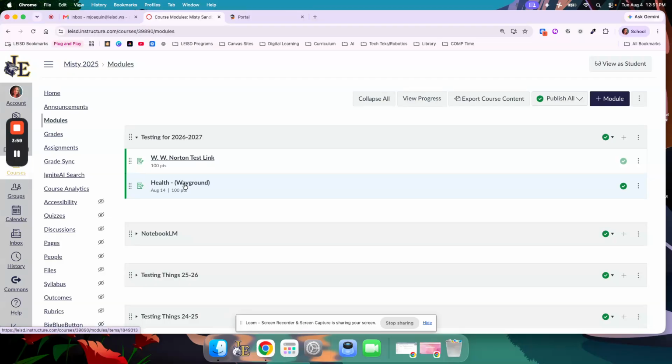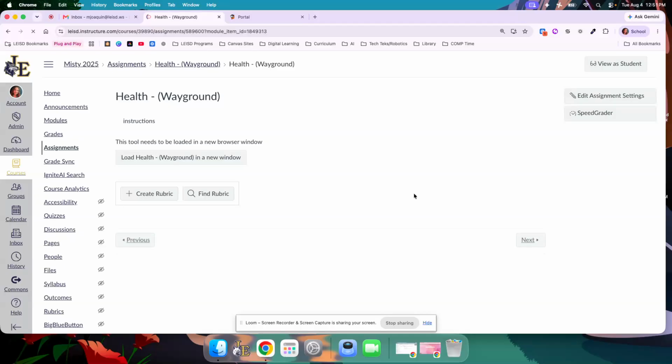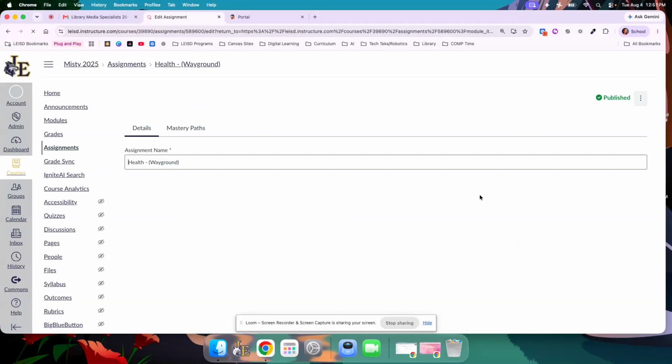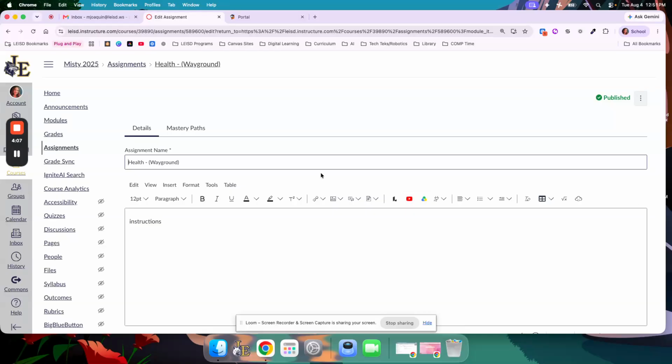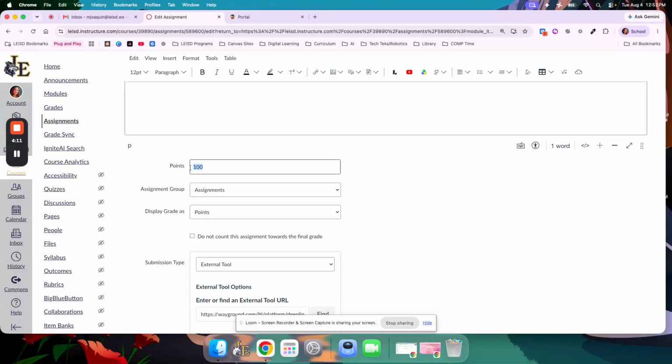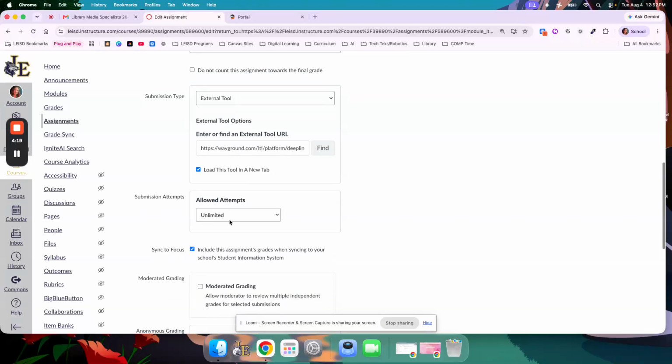All right, so now I'm going to go into my module, and I'm going to go to this assignment that I already have made, and I'm going to make sure that it has all the parameters it needs to follow grade passback. So it has to have a title, it has to have points, the assignment group has to be set to either formative or summative, it has to have the Sync to Focus button clicked, so this button has to be checked.